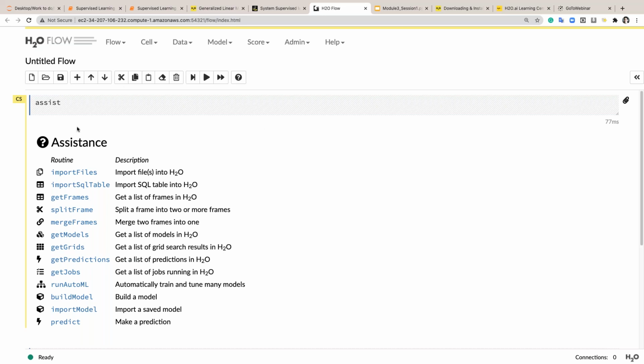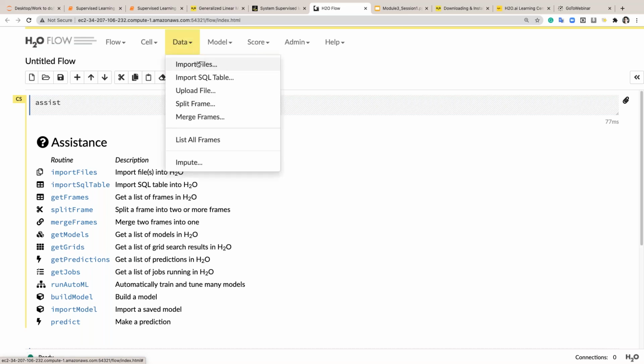And this is the same, it's just that you need to select things. On the left-hand side, you get a lot of options which clearly tell you if you want to import files or import a SQL table, etc. But you can also do the same thing by going here. The first thing would be to import your data set. So you click on import file and you import the data set.